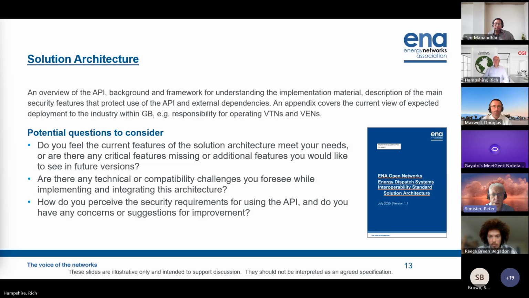The current view is given there of how that will work, but as Tim was saying earlier, it's handed over to Alexa as the market facilitator. Things may change in terms of how it's rolled out, in which case the appendix could become out of date. But fundamentally, what it is and how it works should continue regardless of how it's rolled out, in terms of how many VTNs and VENs and things like that.